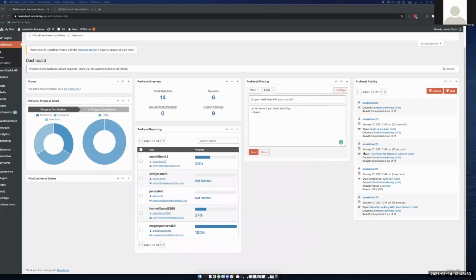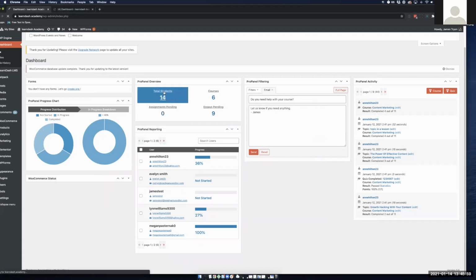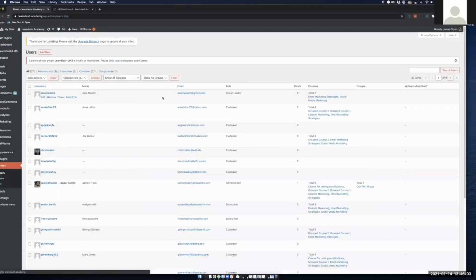So that's nice. You can filter down. You can see what's going on. I can click on any of these things if I need to. I can look at, like we were saying earlier, total students. We can click on this. It's going to take us to our users.